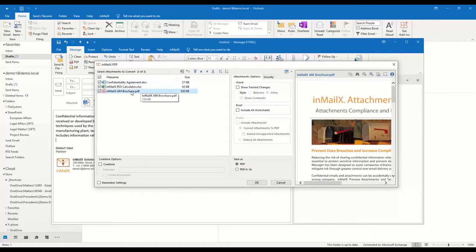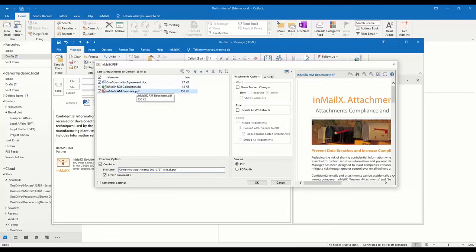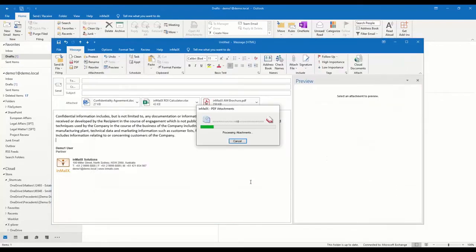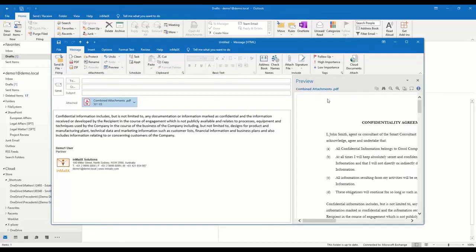With inMailX, you can also easily combine multiple attachments into one PDF. To do this, click the Combine checkbox, set attachments order if required, type the PDF file name, choose to create bookmarks or not, and click the OK button. The attachments will be converted and combined into one PDF on the fly. After the process is finished, you can preview the combined PDF.